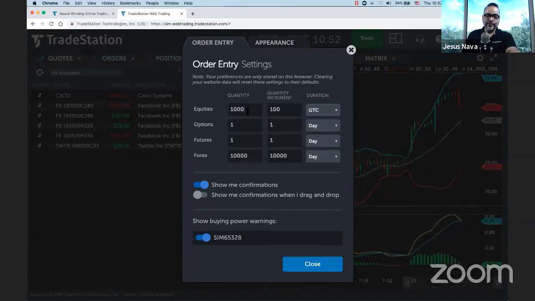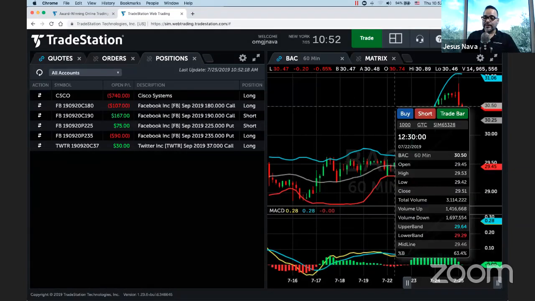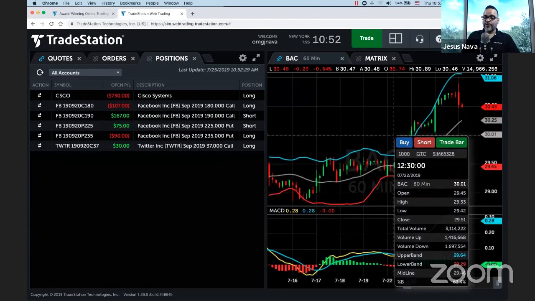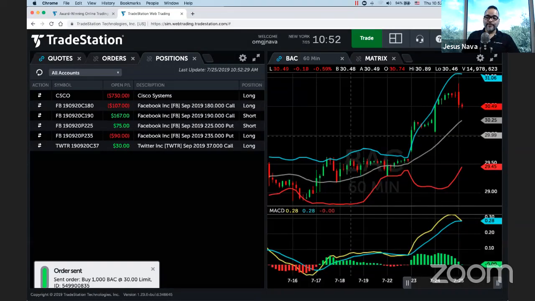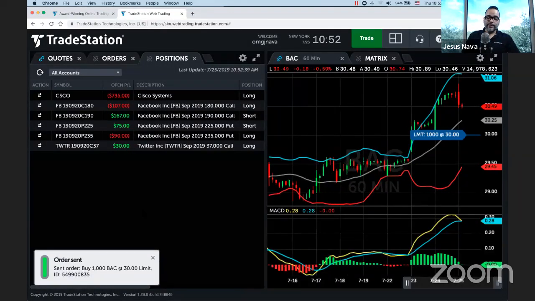So if I change the default quantity to 1,000, I can also change the duration to GTC if that's the type of order that you send. And then I can see close. And let me try it again. Let me click, drag, 30. Then I click on buy. And now it's an order for 1,000 shares of Bank of America. When I click on send, I get this confirmation right there at the bottom left.